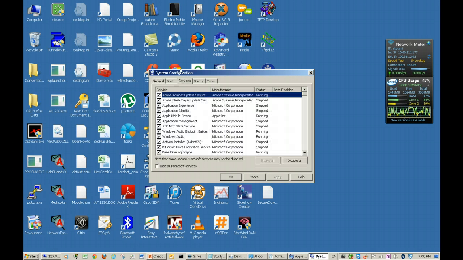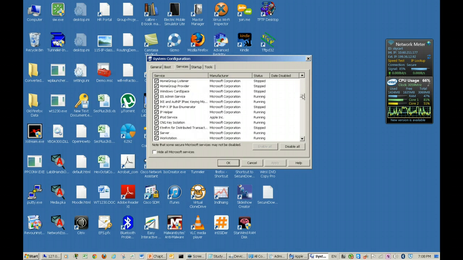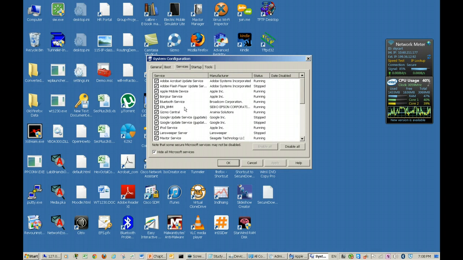This one probably has a really good list. These are the services, and this is as big as this one will get. Services that are running: Adobe Acrobat Update Service. Well, yeah, I guess we want to update that. You can look through the list, Flash Update, Application Experience, what services are running on the system. We can also have the ability here to hide the Microsoft services and see everything else that's running on the system. What other services are running?